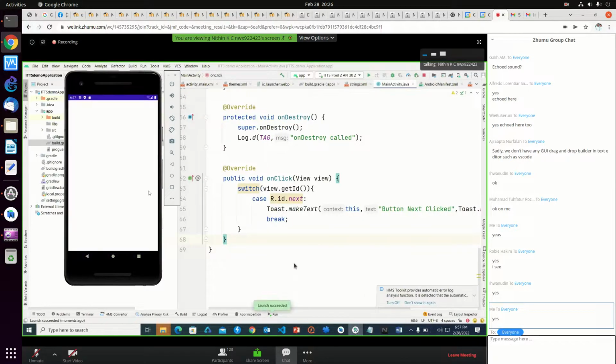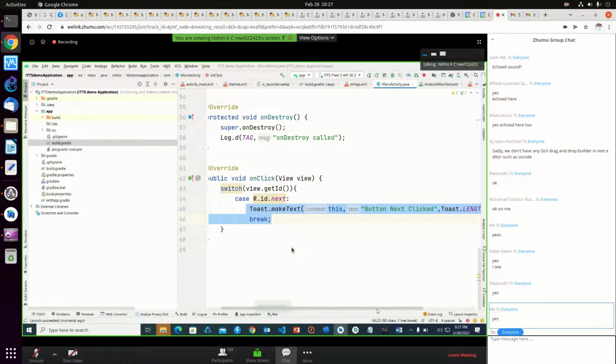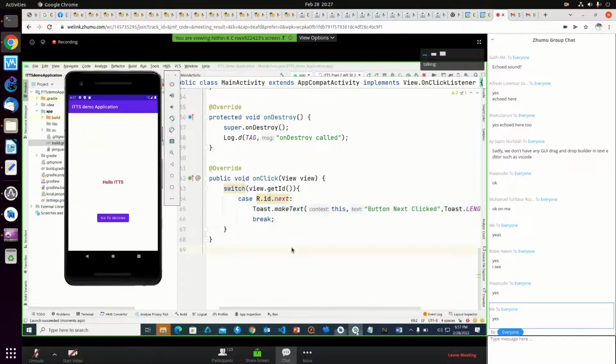See here, go to second. Once I click, button next click, so it has reached this particular block. Next, I have to create one more activity, and once it's pressed, it should load that side, not only here. It should load a new page.